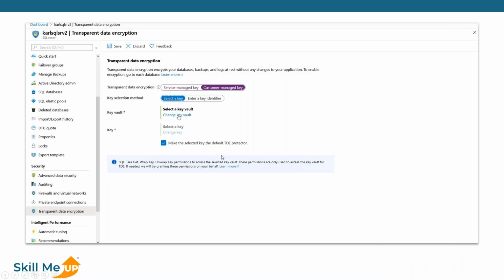And as you'll see here, yes, there you go. If needed, we will try granting these permissions on your behalf. So what it does is that it creates again that managed identity and tries to add that in the access policy of your Key Vault. If that doesn't happen automatically, if you don't have access to do that, then you can again do the same things, same tricks as we did for Azure App Service. Create that identity, add that to an access policy, and then reinstate this.